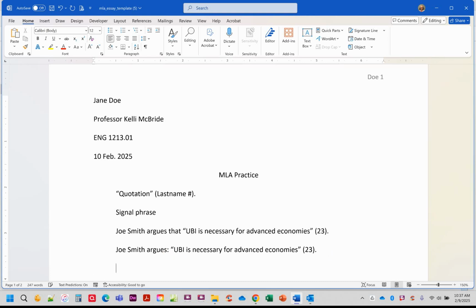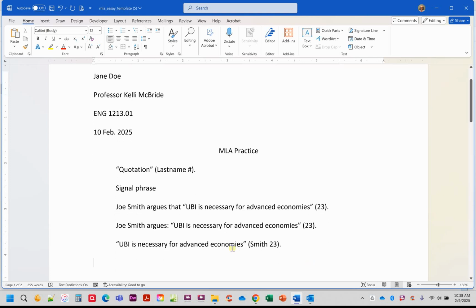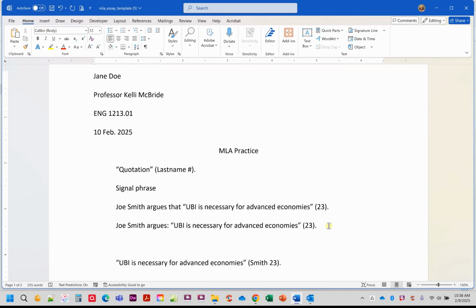If I don't have a signal phrase, then I'm just going to say UBI is necessary for advanced economies in quotation. But now, because I don't have the signal phrase, I have to put the author's name followed by the page number. All right. So that's basically the difference in signal phrase or no signal phrase.